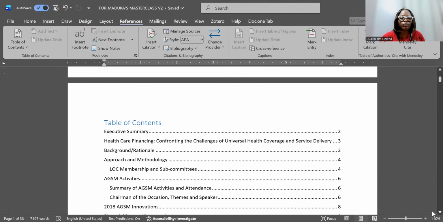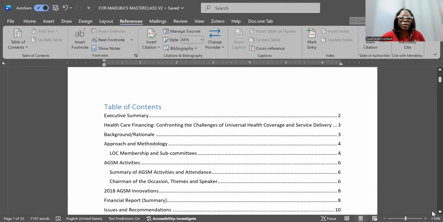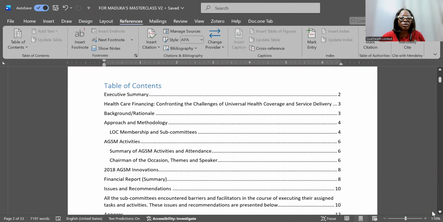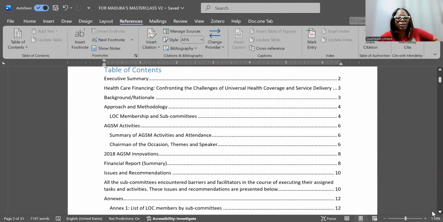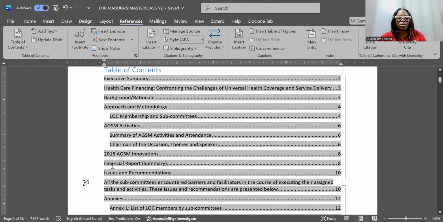Now that you've generated a table of content, it's not over. You have to go look at what you have generated to identify if there are errors. First of all, I want you to take note of the formatting. When the formatting style is heading 1, you see where they are aligned. You can easily see that this one is heading 2 because there's an indentation. The same thing with summary of AGCM activities and chairman of the occasion, theme and speakers. You can see that it is heading 2.